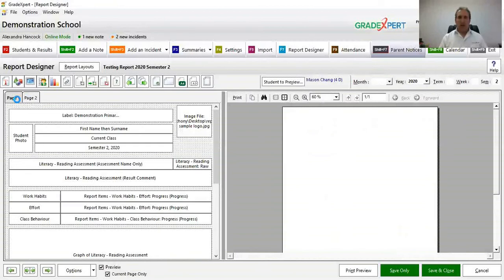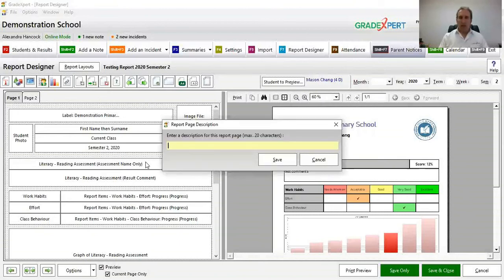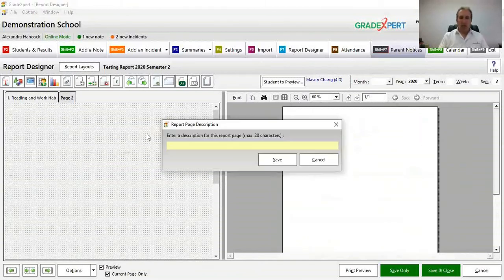You can also name the pages so that they're a lot easier to understand when you're printing reports or playing with your report designs. You basically click on a page and click this icon that says Rename Current Page. So I'll say, let's say, Reading and Work Habits. You can see the page name, instead of saying page 1, which is a bit vague, now gives us the actual content of the page. And page 2, I'm going to change to Principal's Message.